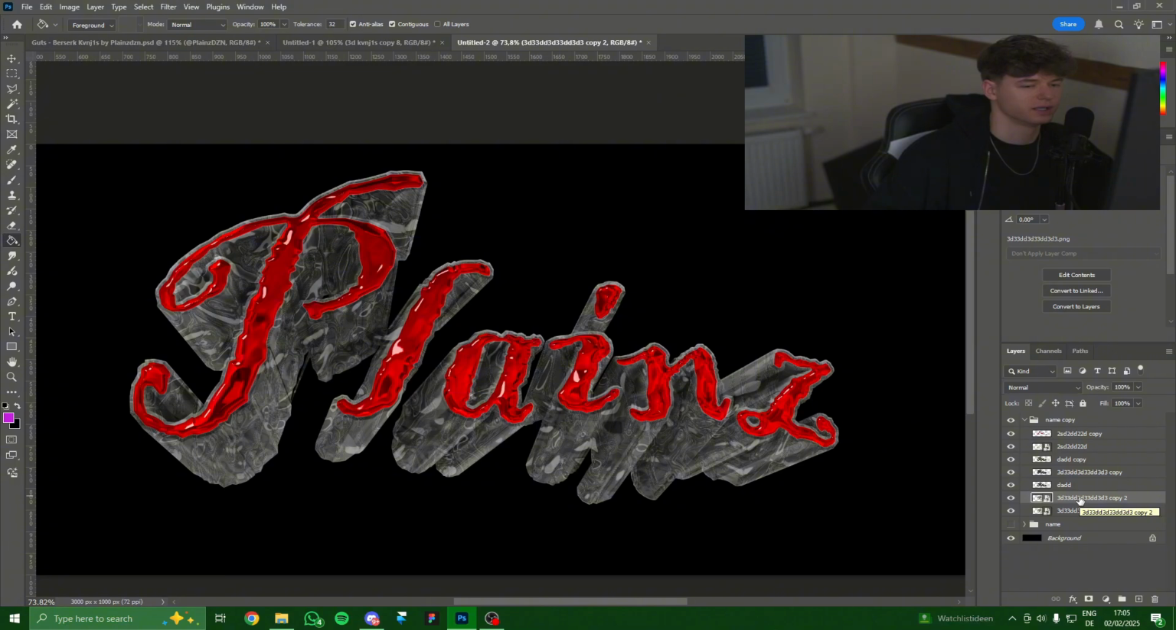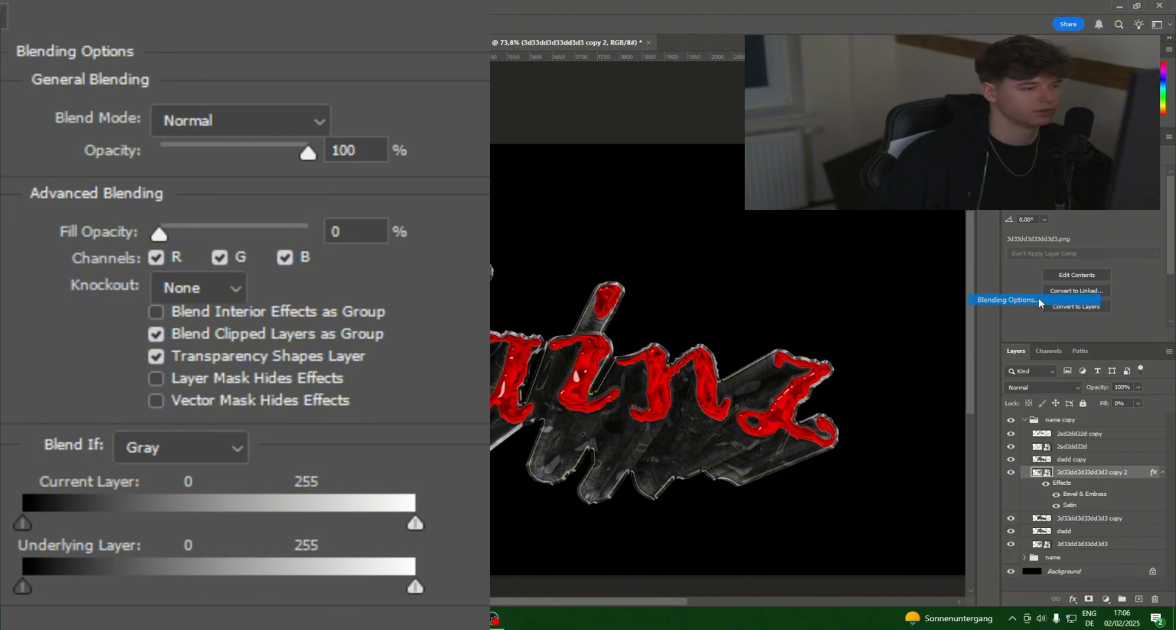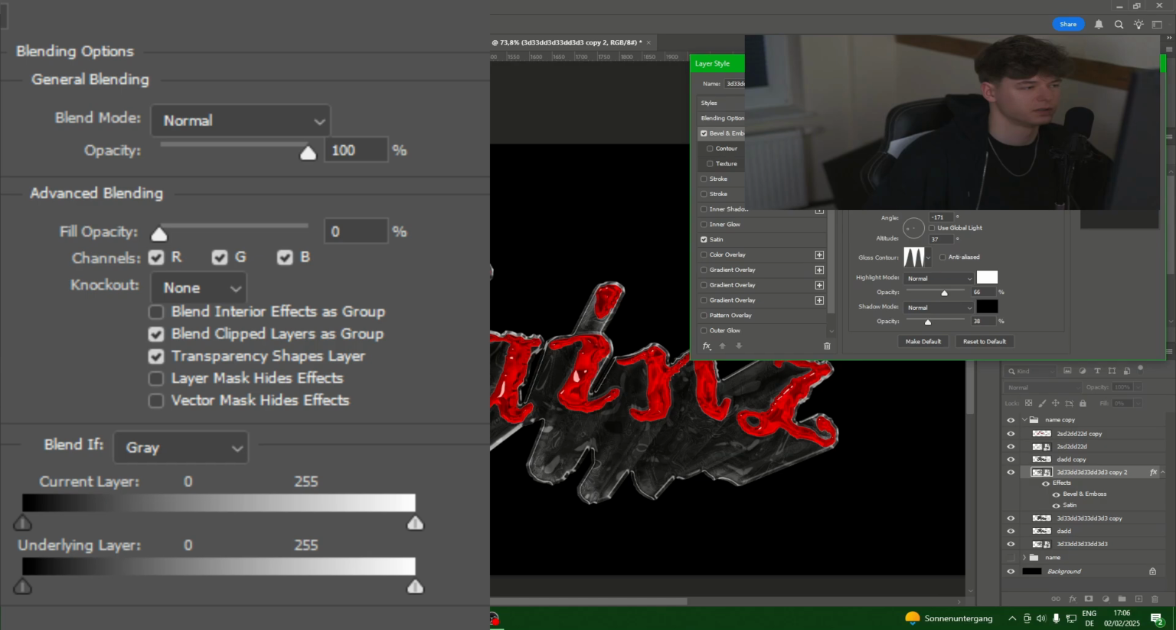Okay, so now duplicate the layer below the low 3D layer one time, last time, and drag it above. Now paste the layer style. I'm going to show you the settings right here. So this is the bevel emboss settings I used.